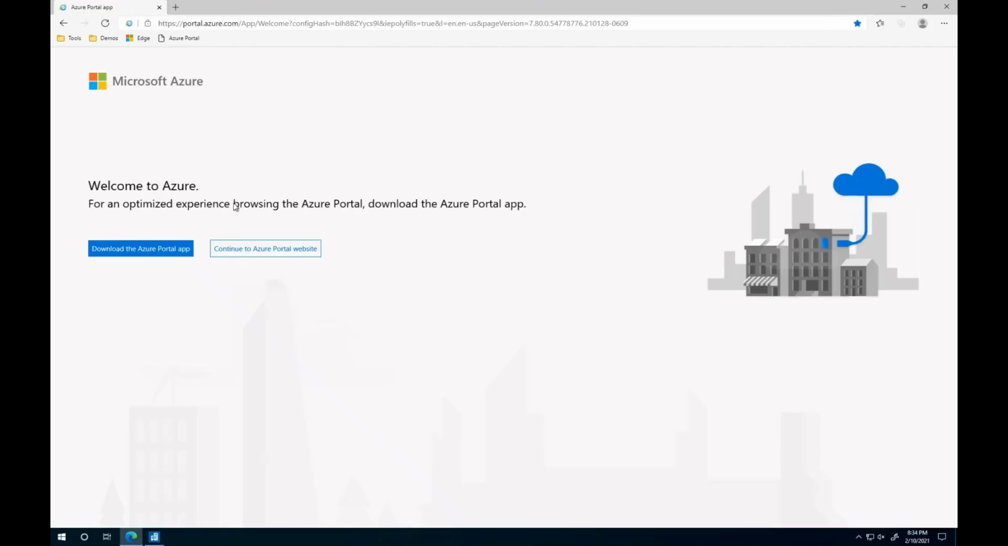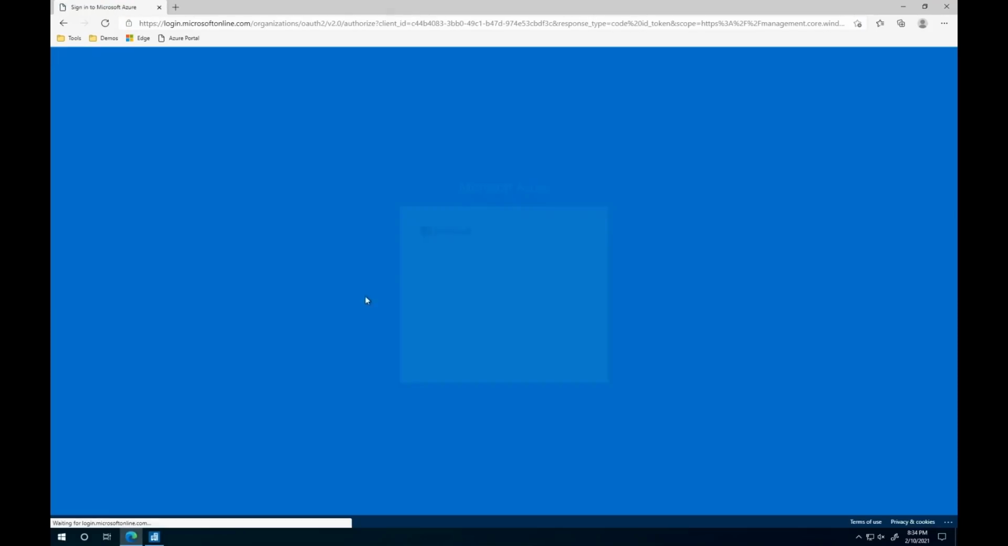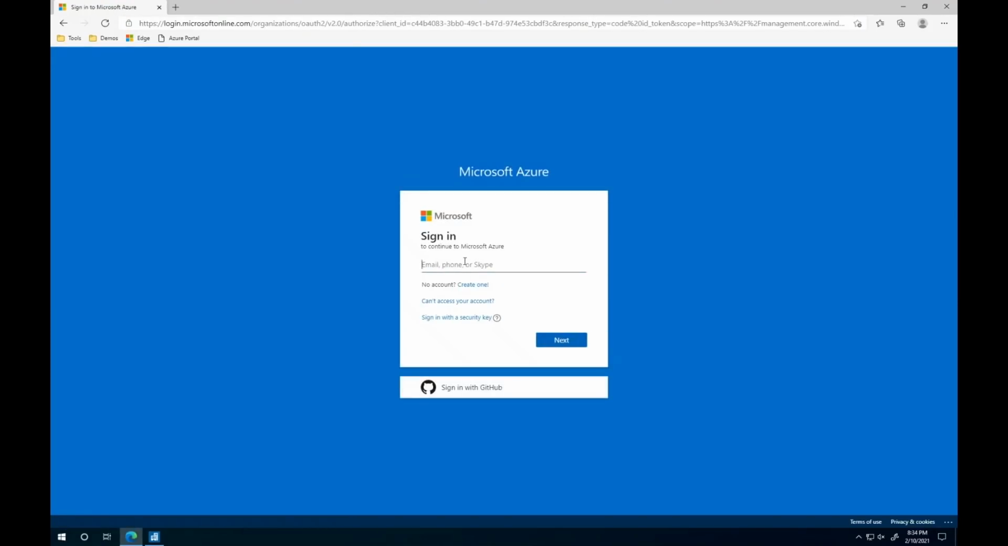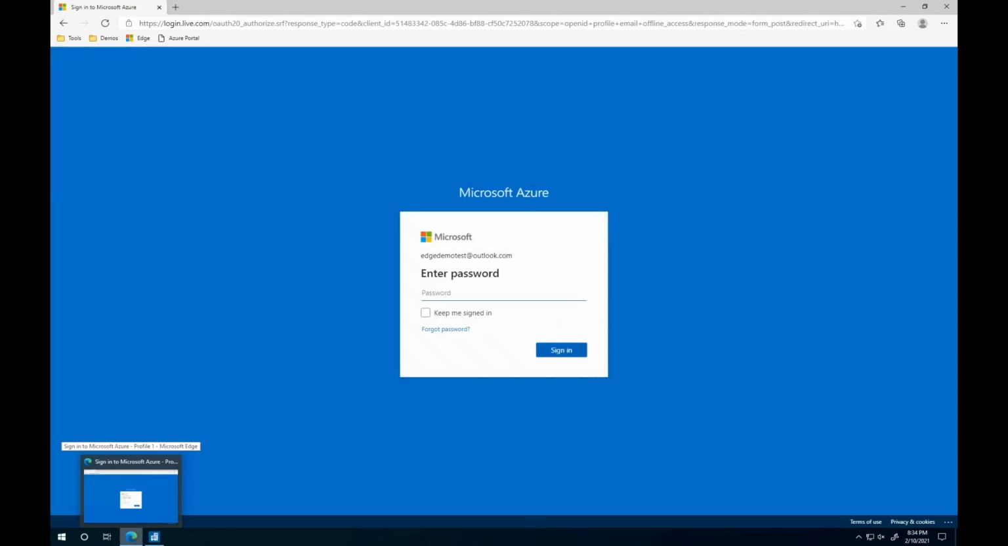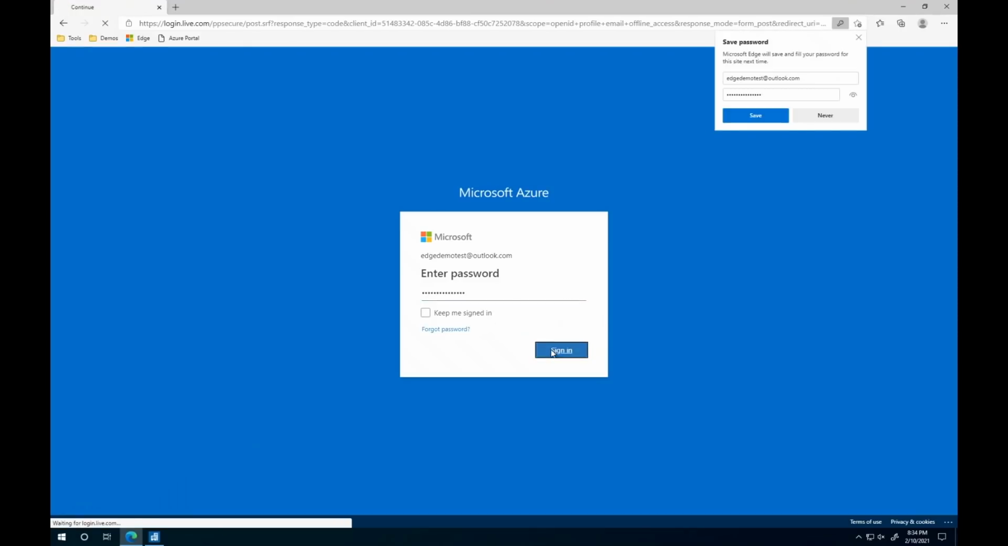We get to the authentication prompt. We put in our email and password. Then you can see that the site breaks. Yeah, we can definitely see that it's cycling between the portal and the authentication page.